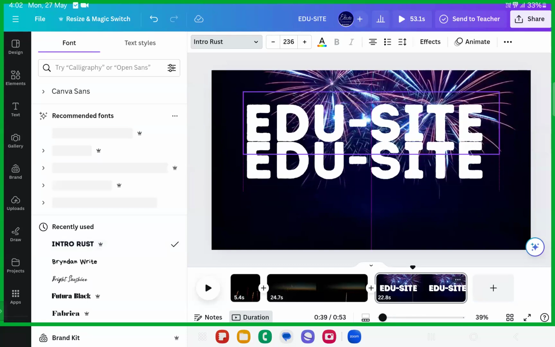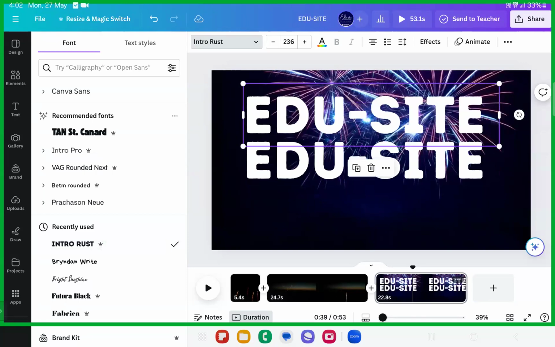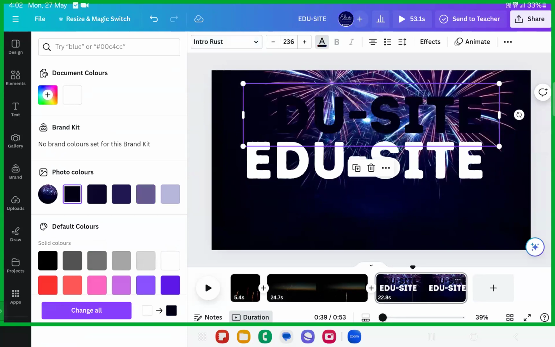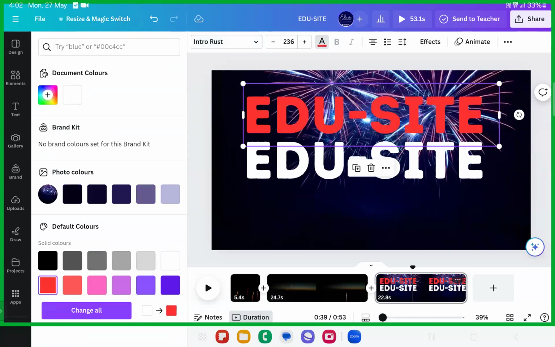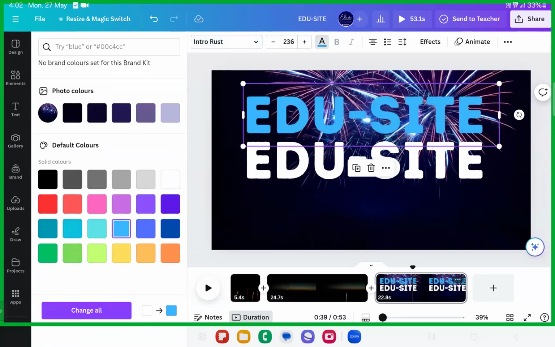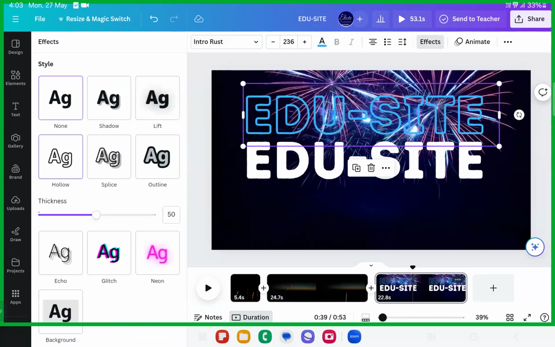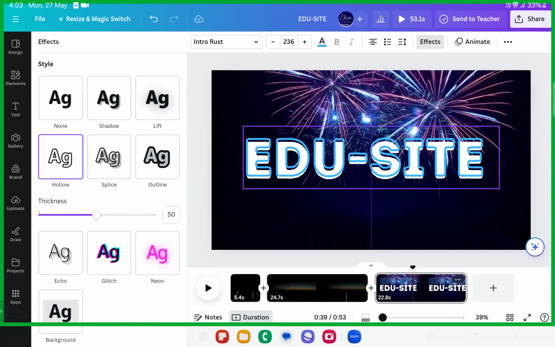We duplicated this and made it into a hollow. How to make it into a hollow, dear sisters and brothers? Let me change this color to black. One to white, one to black. Fine. Or let me just do it red, or something lightish like this. Now we'll go to the effects and change it to the hollow. This is the same as the one we had been creating earlier.